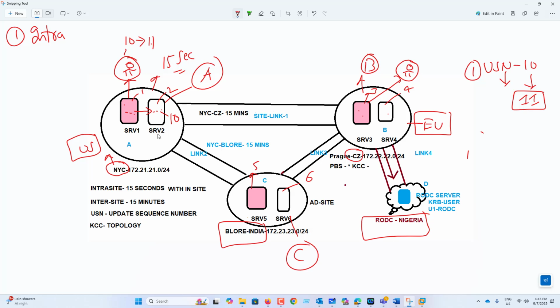Now the replication between site A and site B happens when we create a site link. You see, we created a site link with 15 minutes replication time between site A and site B, and this is also 15 minutes. Then based on the scheduling, this is 15 minutes, this is 30 minutes. So the replication will happen from this machine to this machine.